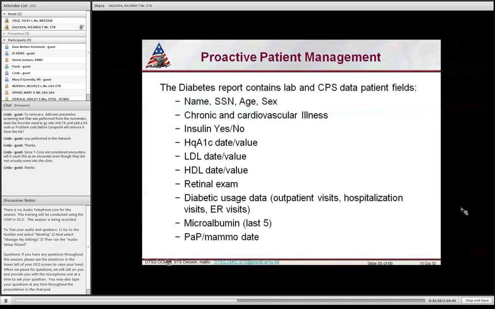Let's talk about the diabetes report. The diabetes report pulls out all this information: last name, first name, social, age, sex, your chronic cardiovascular diseases, are they on insulin, when was the last time they had a blood sugar level done, their LDL, HDL values, was an exam given for the retinal, was their diabetic usage output, visits, hospitalization, ER visits. They'll pull that data also. Their microalbumin, which is an indicator for kidney function, and also if they have a PAP or mammo date. It's a great program. If you are a diabetic clinic, it keeps track of your patients and what's going on with them.